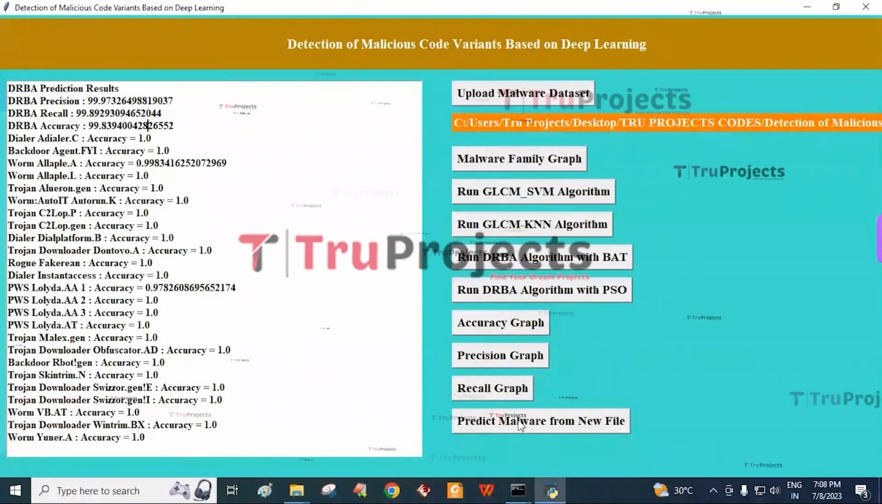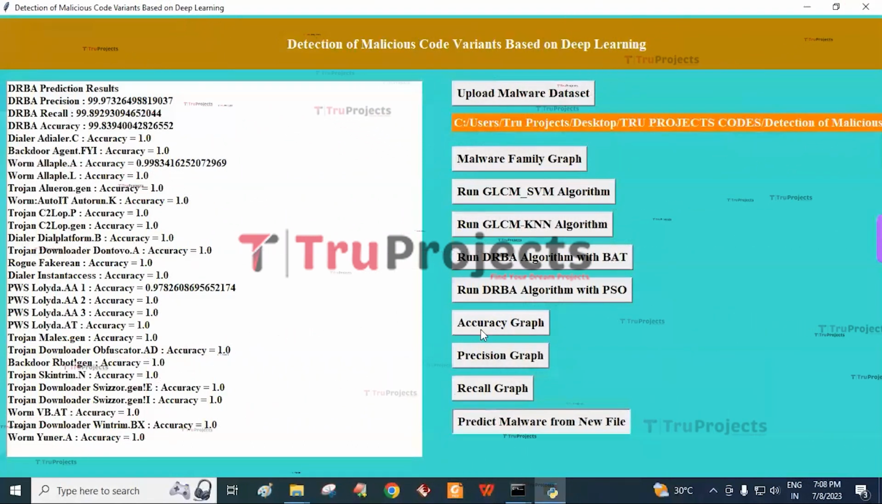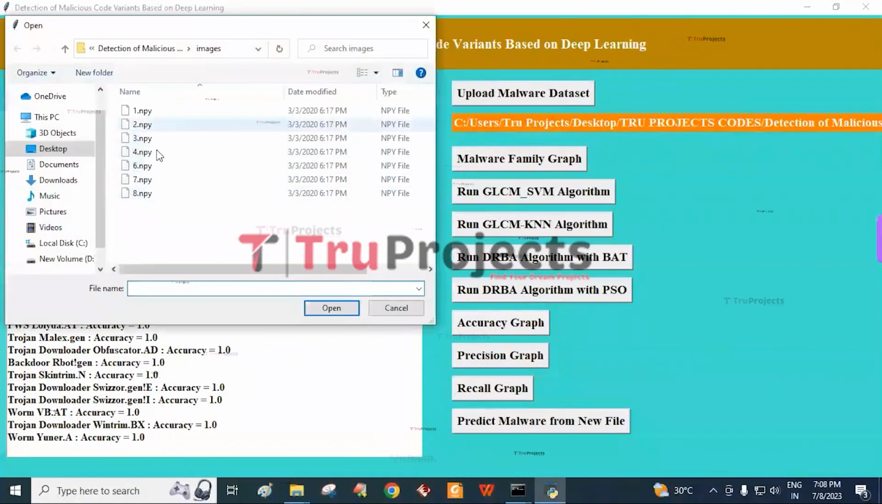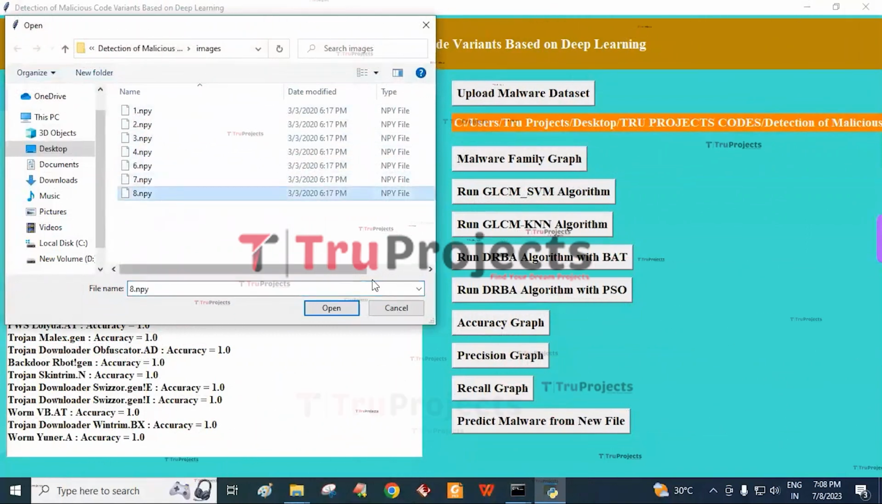And click on the predict malware from new file button. By this, it is redirected to this folder consisting of different files. Select any one of the files and click on the open button. Here, the uploaded file contains malicious code from the family Hoax and A. In this way, we can detect the malicious code variant based on deep learning.